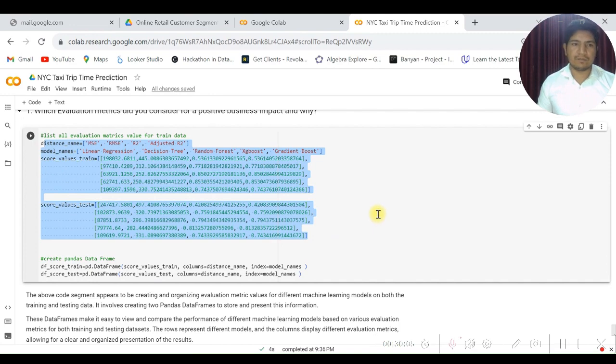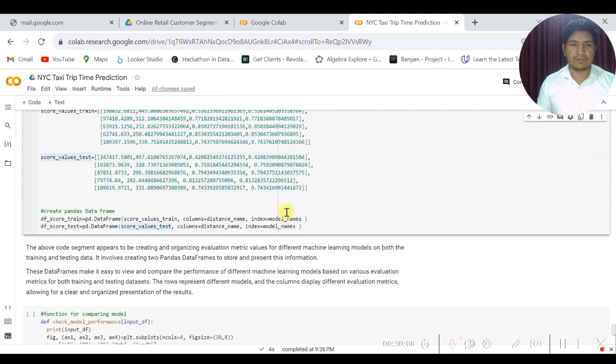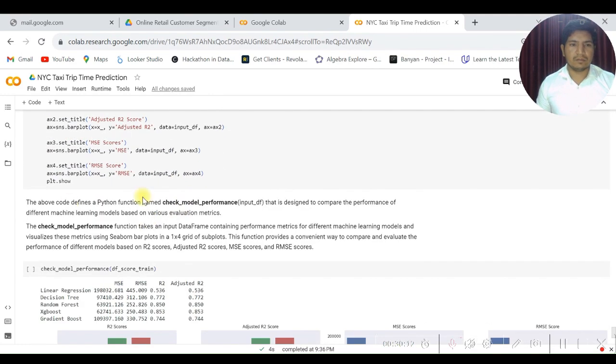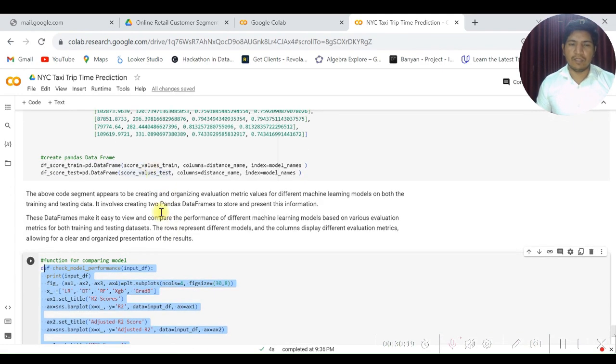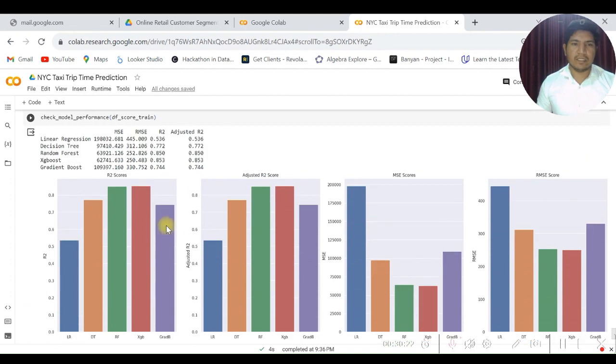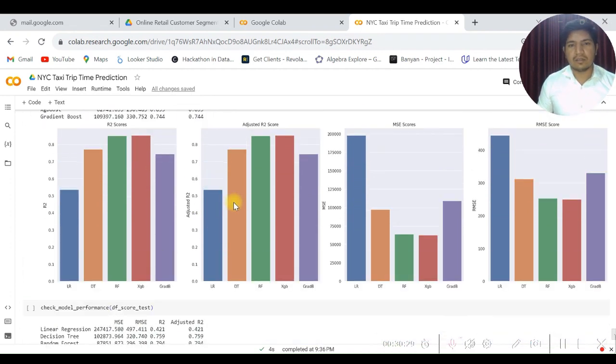Let's analyze all these 5 models. I create 2 DataFrames for the train and test datasets. Then I use Seaborn to visualize the above 2 data frames in a chart. As you can see, this is the different model comparison. Here you can see the best score.